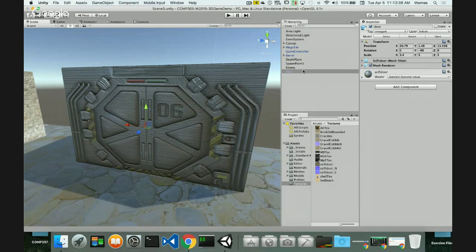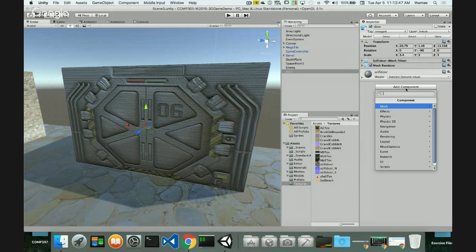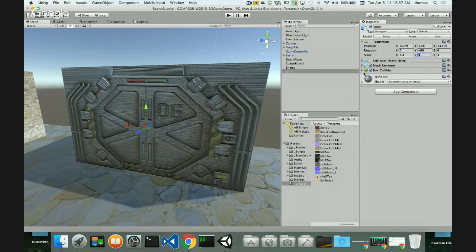So again, on the door itself, I want to add a component. It's got to be connected to something. It can't be a collider in the middle of nowhere, unless you use empty objects. But for now, we have an object here where we can attach a collider. I want a physics collider, and I want it to be a box collider. Cool, here's my box collider.